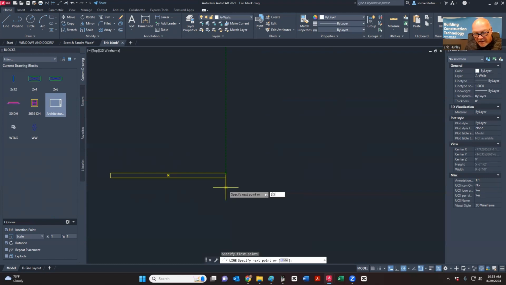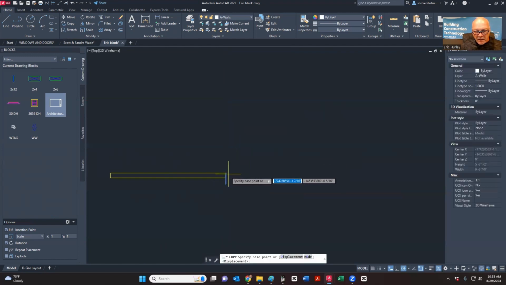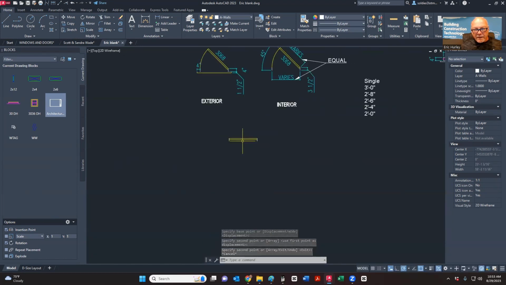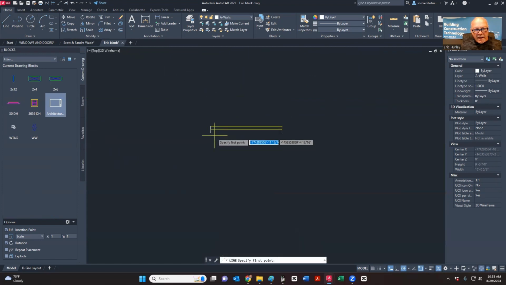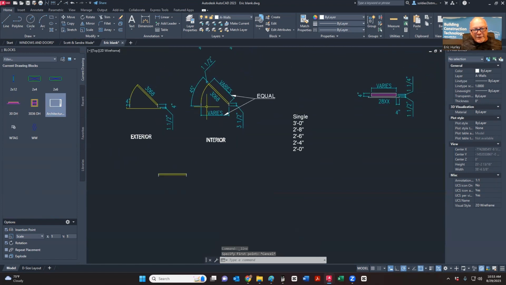So 3.5, enter, escape, highlight, copy, and paste. Okay, so far so good. Going to make a, let's see, we're doing an interior door, so forget that. We're doing an interior door.